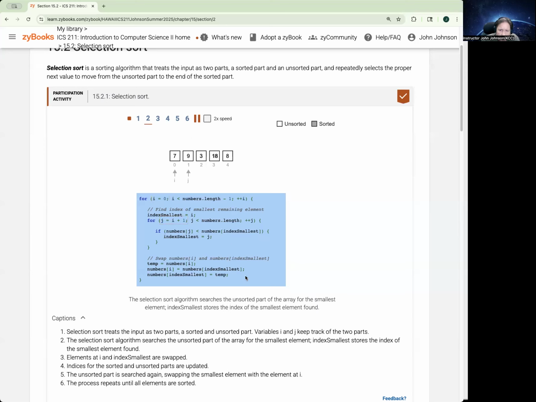So let's go ahead and hit play. The selection sort algorithm searches the unsorted part of the array for the smallest element, index smallest, and stores the index of the smallest element found. So it's going to be looking through there. You see it's going through them one by one to say, is this smaller than the one from index smallest?